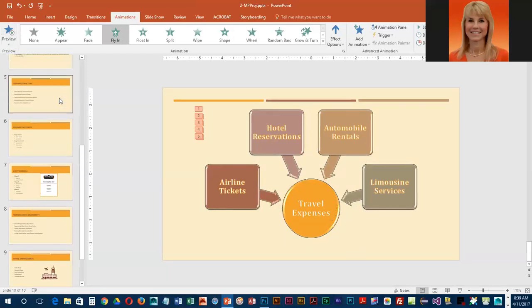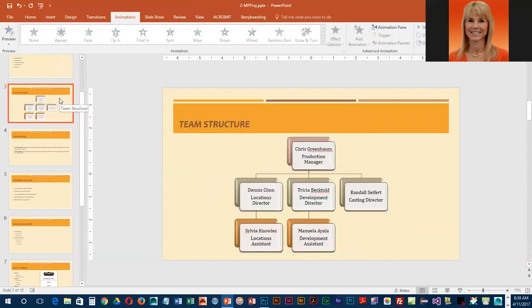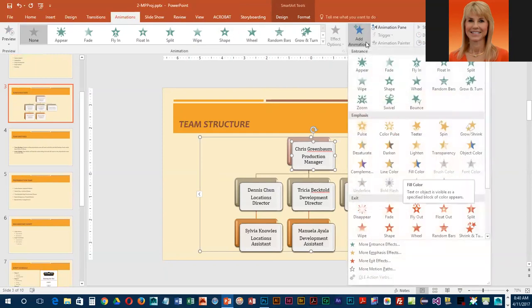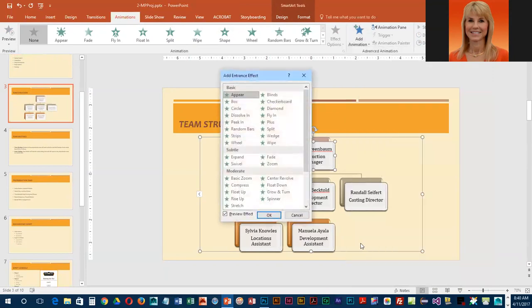And we're going to scroll up to slide 3. And we're going to select the organization chart. And the animation we want isn't in our gallery. We actually have to click on Add Animation. And they would like us to pick one called Zoom. And again, it's not in the gallery. We have to actually come down to More Entrance Effects.